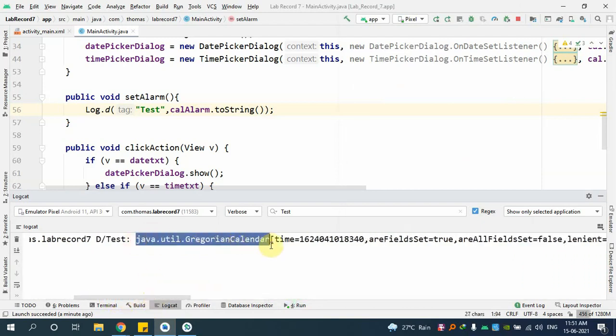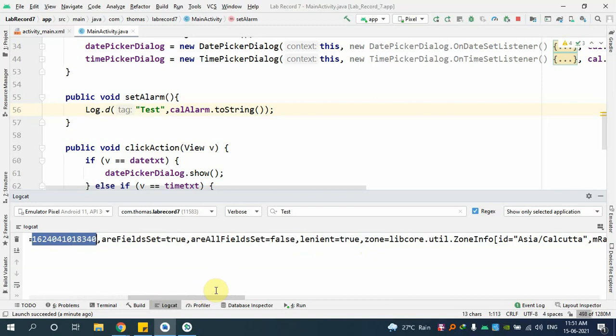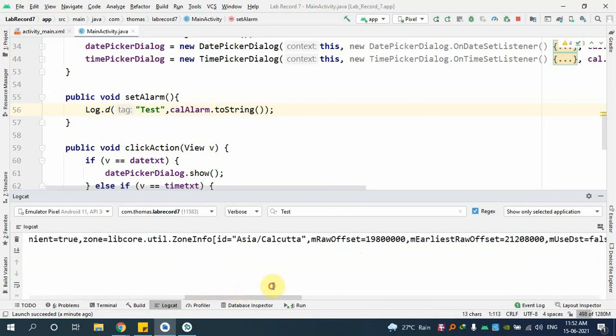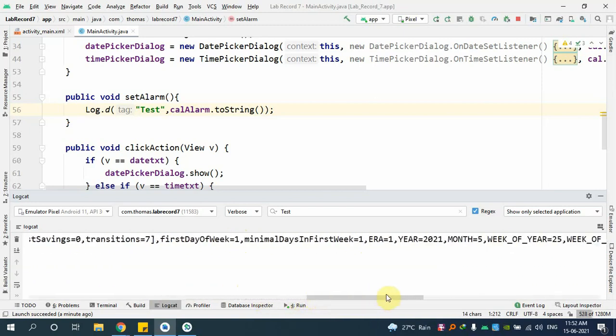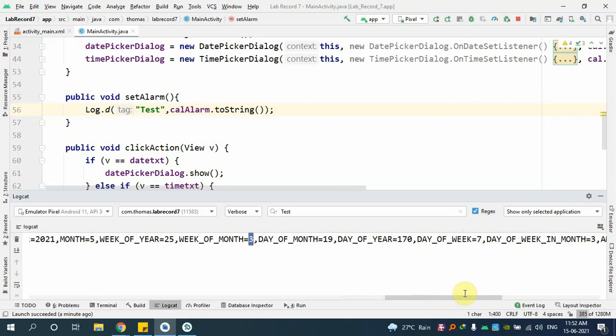You can see java.util.GregorianCalendar, the time in milliseconds. In the future, it starts with the Unix epoch, and a lot of things have been added. Which time zone are you following? We are following Asia/Calcutta. We have a lot of data in that. Especially, I'm going to look for which year it is. Year is 2021. Month is 5. It's actually not 5, but you know how month is stored here. Week of the year, 25th week of the year. Week of the month is the third week of the month, and all these things are there.